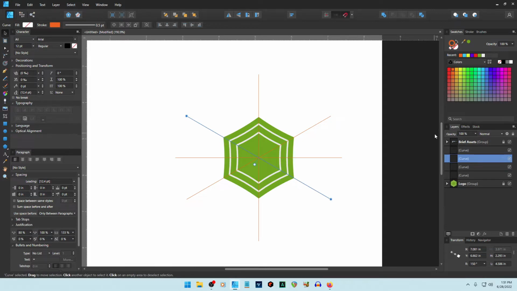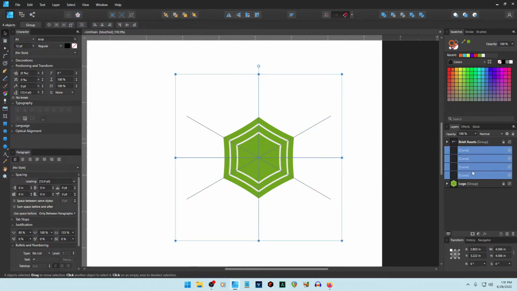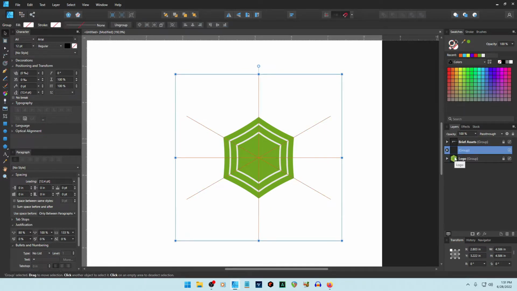Okay. And now what we can do is we can highlight all of those, and let's group them and lock it, and we can call it guides.